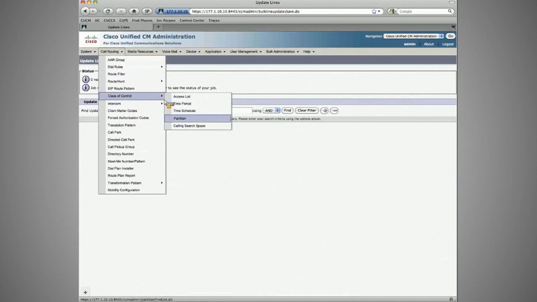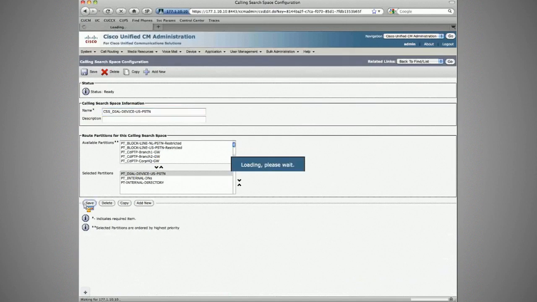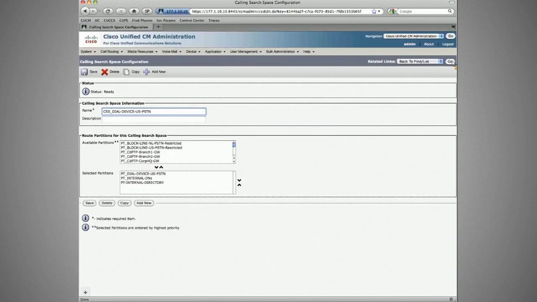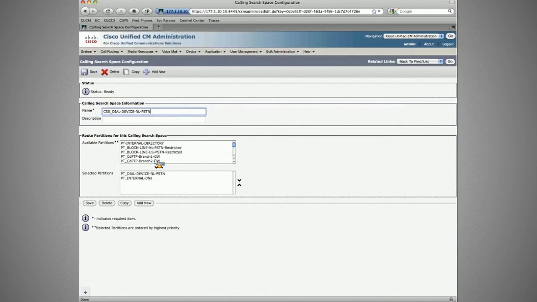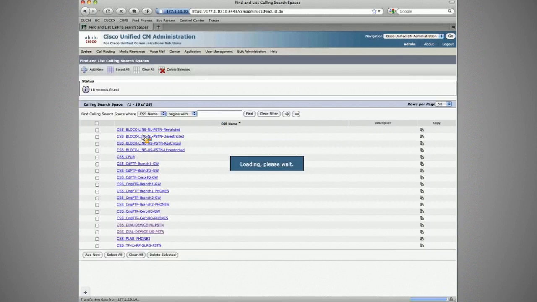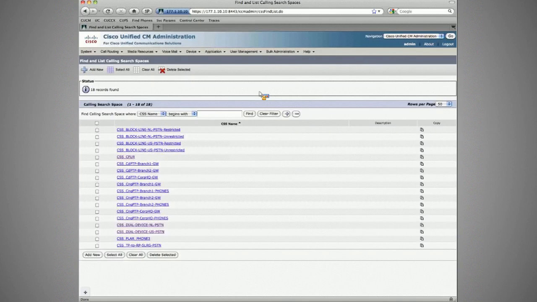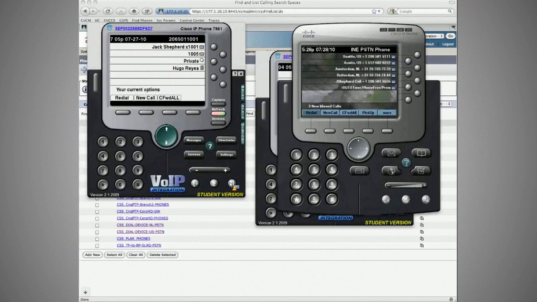Okay, and now in order to make sure that my last task still works, I need to go back to my calling search spaces for Netherlands and US devices and make sure that they can see the internal directory. So phones, when they're dialing, can see the internal directory. US, let's do it to Netherlands. However, the call forward on Unregister special CSS cannot see that. Okay? So now let's try that call again.